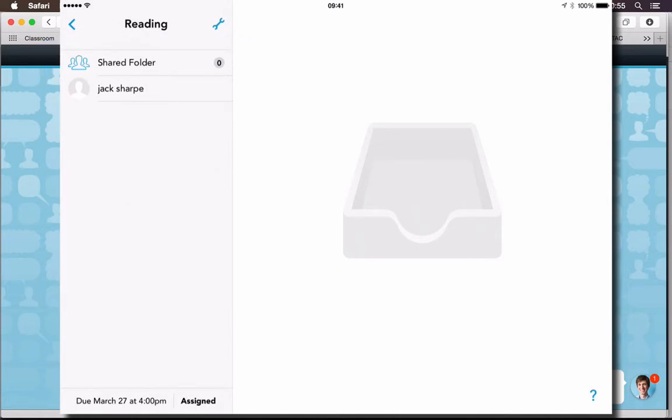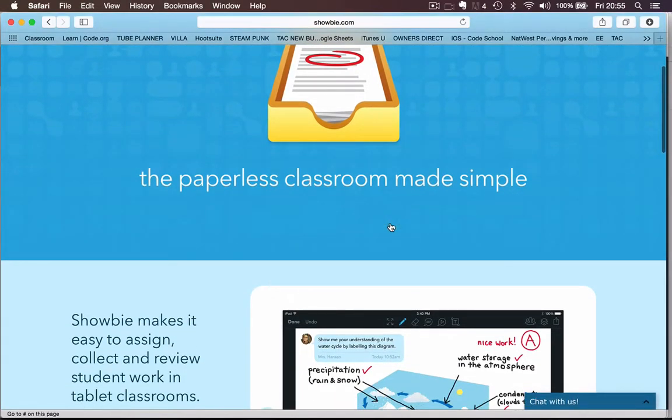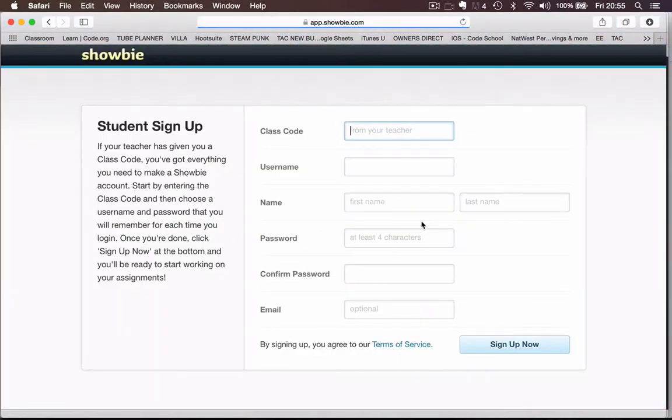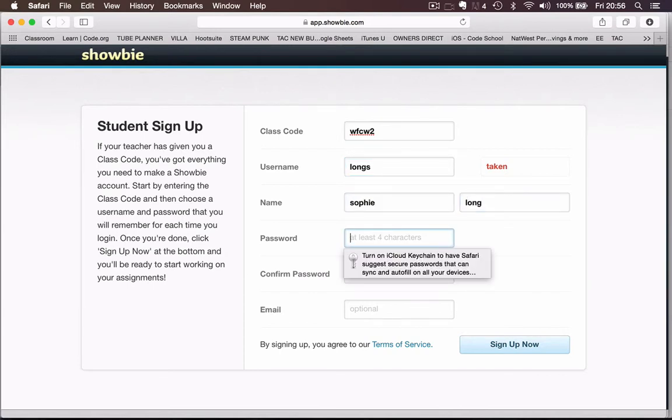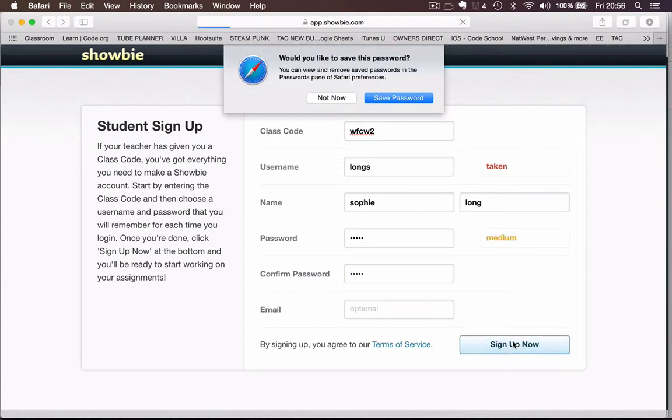So let's go back to the laptop. We're going to sign out of Jack, and we're going to sign up another student. I'm a student. Same process as before. We know that the class code, I've got to look it up at the moment, is WFCW2. So now I'm going to have another student called Sophie Long S. And so it's Sophie Long, password Long S, LONGS, and we sign up that student.